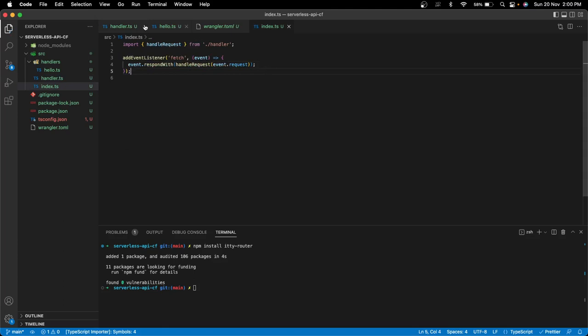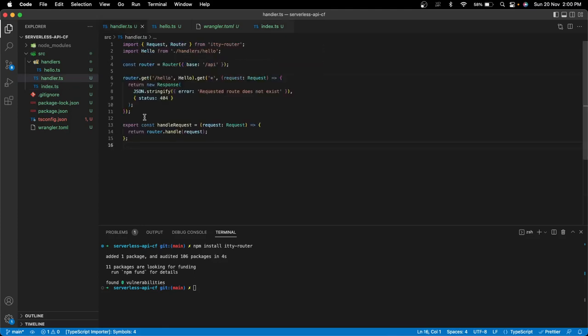Okay, great. So now we have the index.ts, which has a listener to fetch. On receival of fetch, it will pass this request to the handleRequest method from handler.ts, which is configured to use itty-router. On receival of slash hello, it will pass this request to the hello handler. If anything else is received, then it will give an error with 404 saying the requested route does not exist.